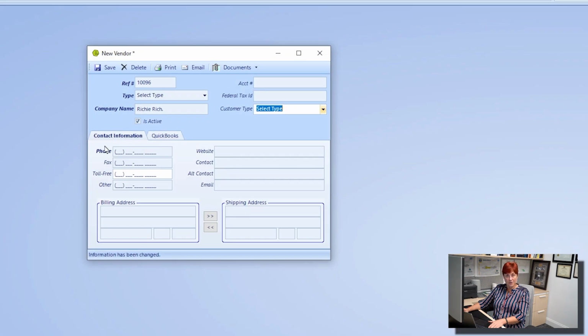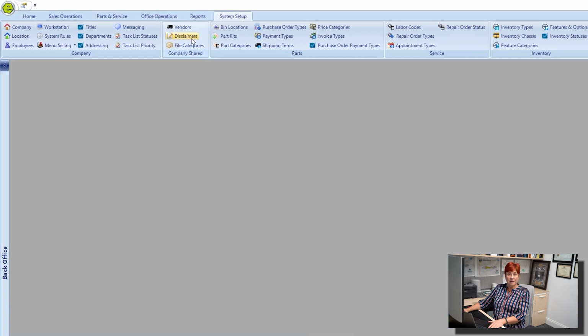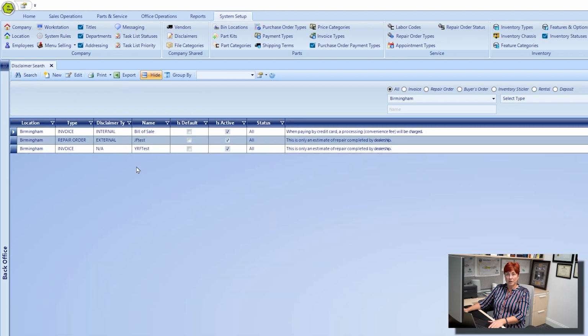And then down below in the contact information, we have our address, phone numbers, website, and contact information. And then there's a tab for your QuickBooks information. Again, EverLogic support can help you with your QuickBooks needs. We then have disclaimers. If you have set up disclaimers, they would show here once you search.